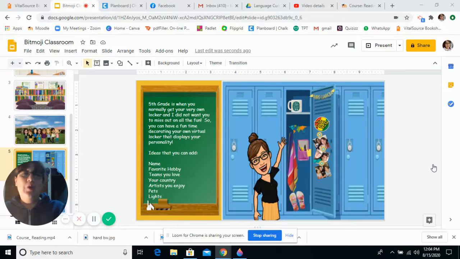Hey there. One of the best parts of fifth grade, or the parts that the kids seem to look forward to the most, is getting their very own locker. And sadly, since we are at home and not at school, you don't get a real locker right away. But I didn't want you to miss out on all the fun.